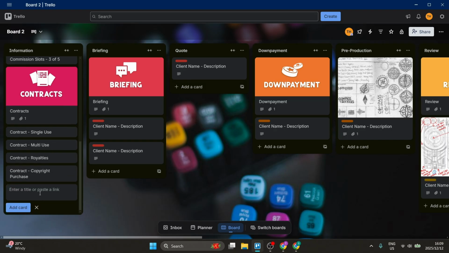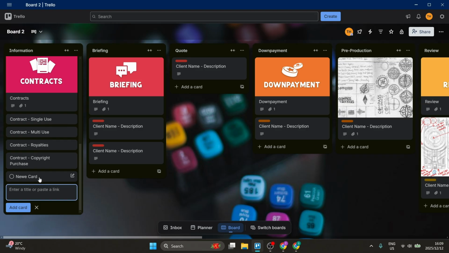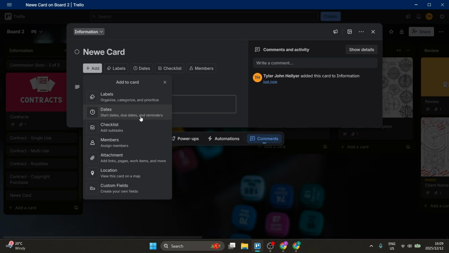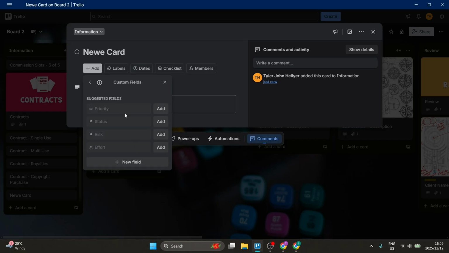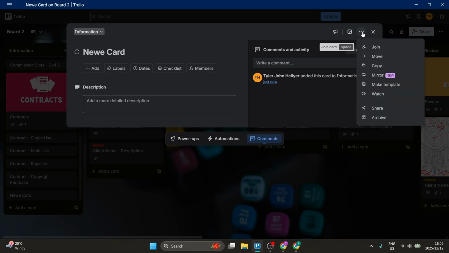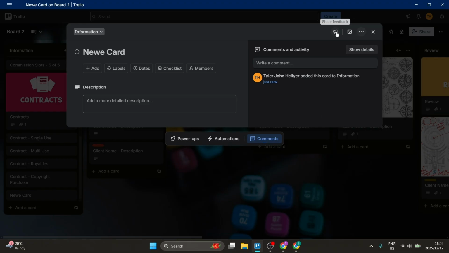And when you create a card, let's just say, for example, there's a new card here, and you click on the card, there's a bunch of stuff that you can do within that card. So here you can add labels, dates, checklists, members. You can also add dates. You can add attachments, locations, and then also custom fields, priority, status, risk, effort. There are so many things that you can add in one single card. Okay, over here there are some card options, and then you can create alerts on each one of those cards.